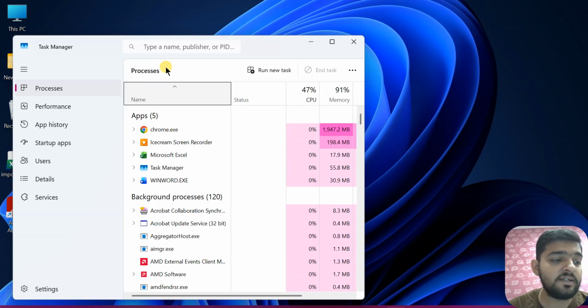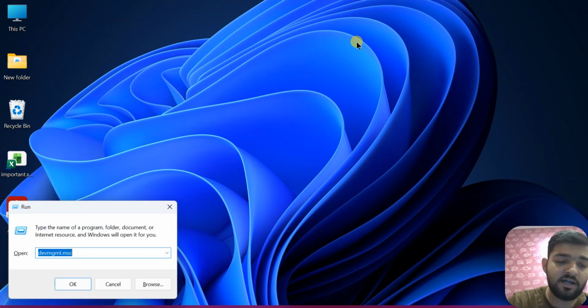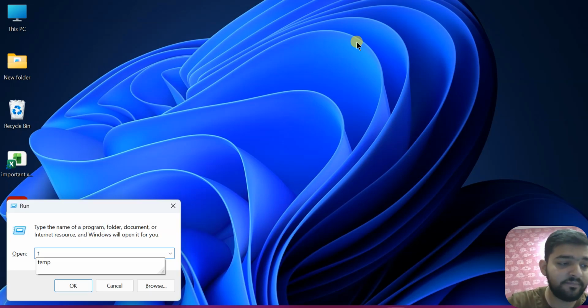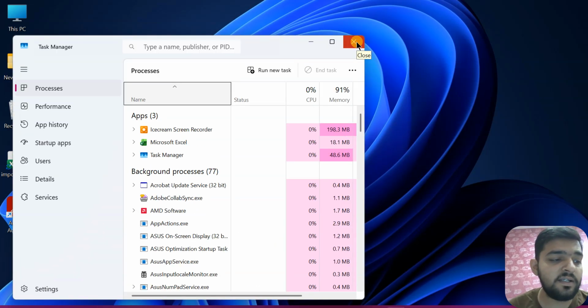The fourth method is using the Run command. Press Windows plus R. Here you will type taskmgr. Then press enter. Task Manager will open immediately.